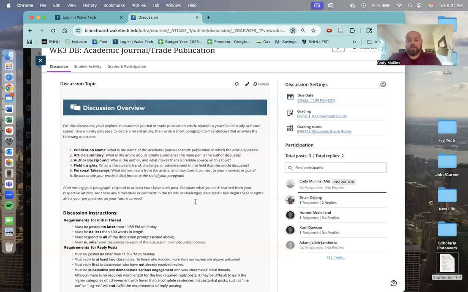Research the author's background. Even a quick Google to try to figure out who they are, what makes them a credible source on this topic, and if you see other publications by them, etc. Then some field insights: what is the current trend, challenge, or advancement in the field that this article discusses? And then your own personal opinion.